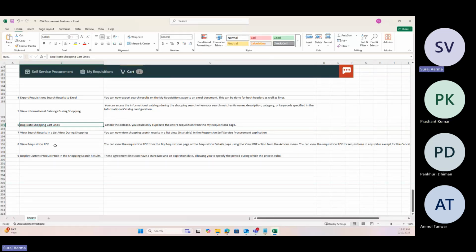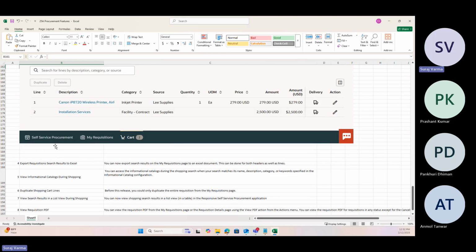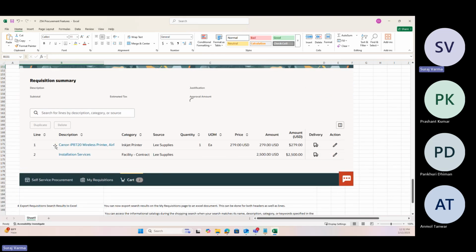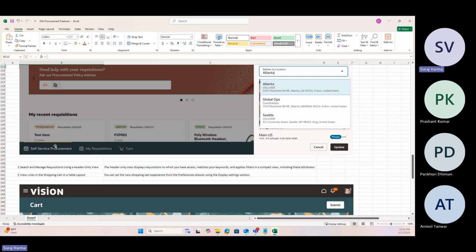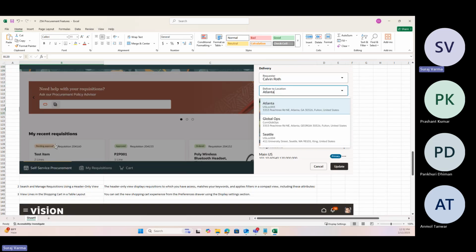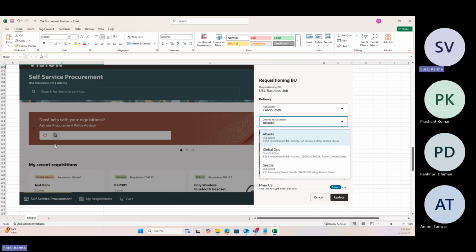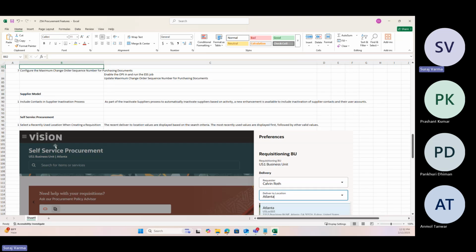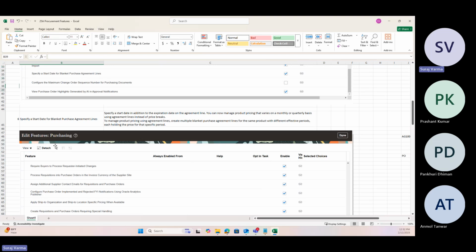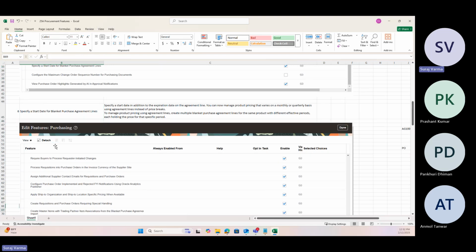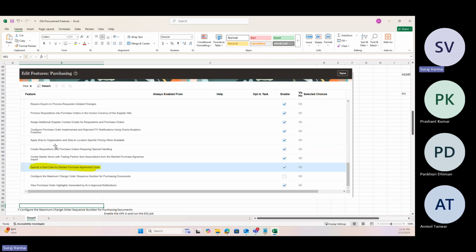Good afternoon, all. As part of yesterday's session, we went through some of the 25A release updates. Today we'll mostly focus on the next areas. Yesterday we focused mainly on the purchasing area, and we covered features like specifying the start date for blanket purchase agreement lines, the AI highlighter, and some of the Redwood themes which are being enabled in the UI.